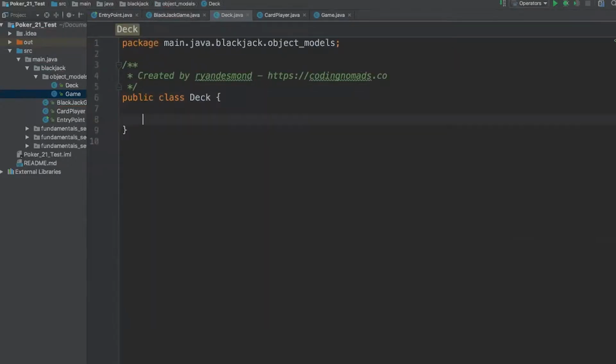And the deck, we can have a little fun with this, because the deck is going to have a private card array, right? So a deck has an array of cards. And we can actually call that the deck. And we can go ahead and initialize the initial array right here to size 52, because there are 52 cards in a deck.